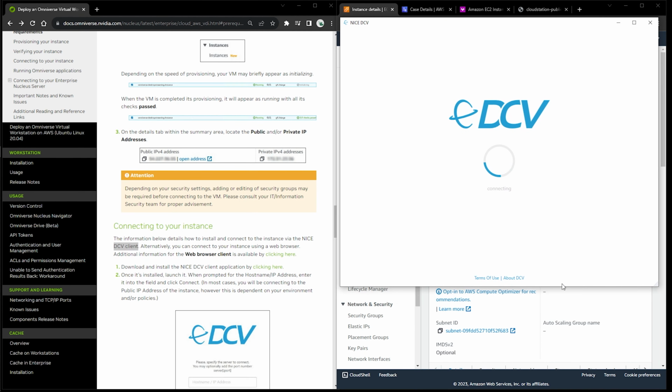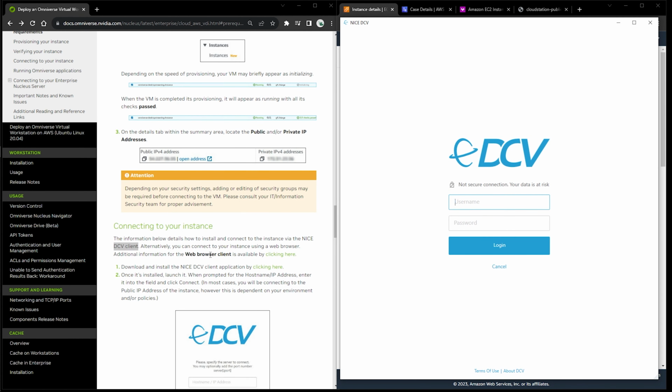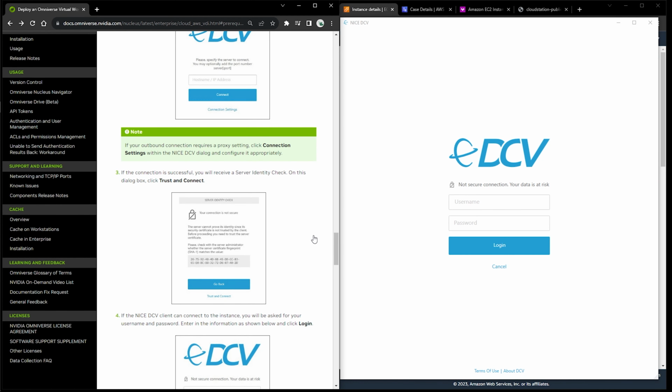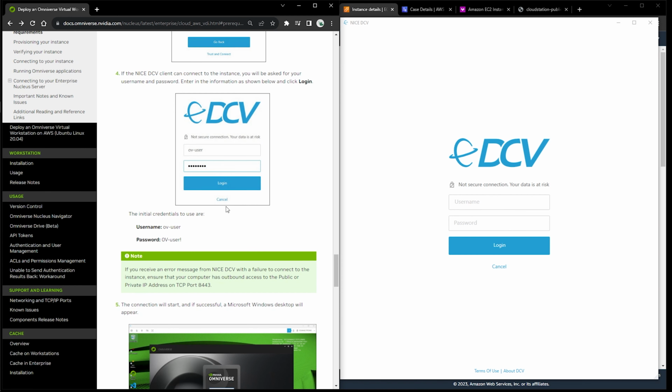Let's put it on the right-hand side. Great. Now we have connected to the server and it's asking for a username and password. If we scroll down in the tutorial, you'll see that there's a username and password here. So this is the default credentials. You may be able to change it, but at this point, it doesn't really matter. So let's copy and paste the username and password and hit login.